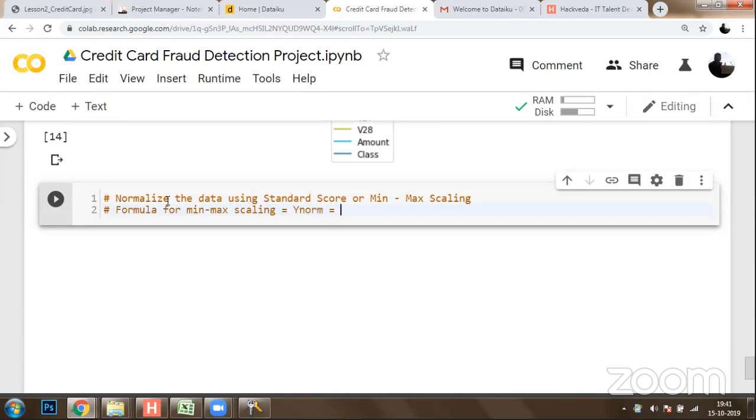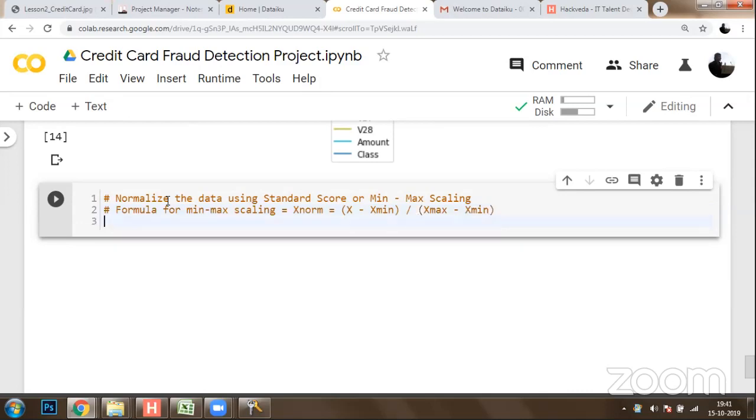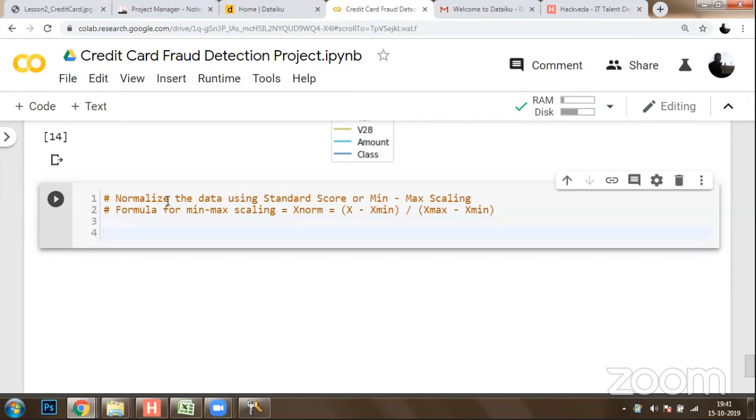So the formula is x normalized is equal to x minus x minimum divided by x maximum minus x minimum. This is what you need to calculate. First you need to get the x values. The x values could be your data values. Since we have credit data, we need to create a normalized credit data. So what am I going to do? Let's do it this way. X is going to be your credit data.